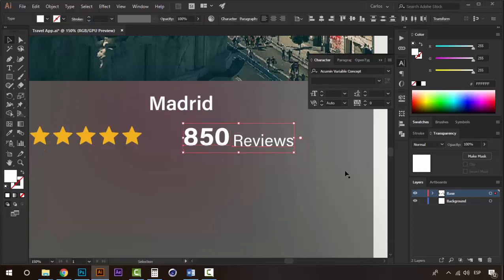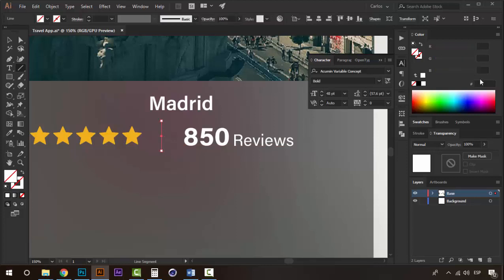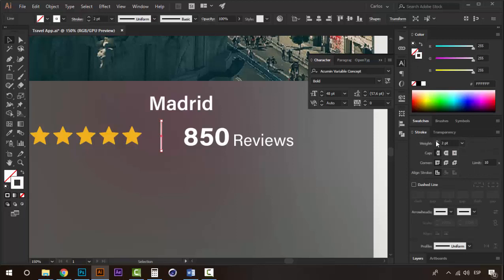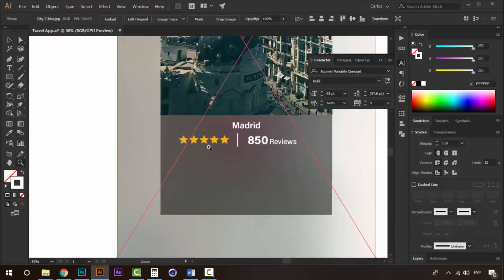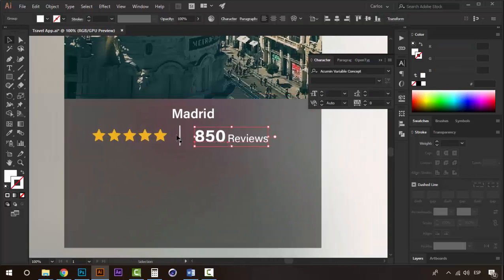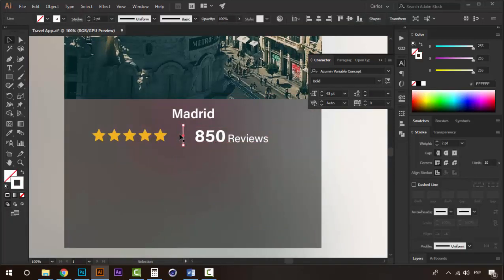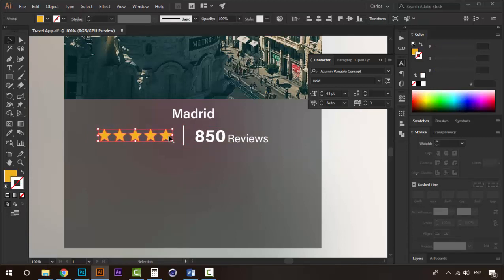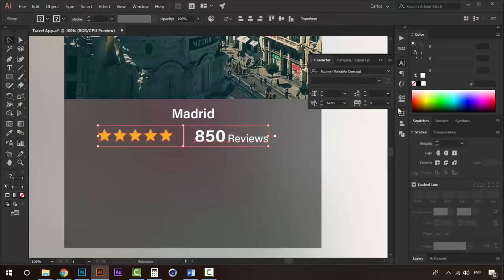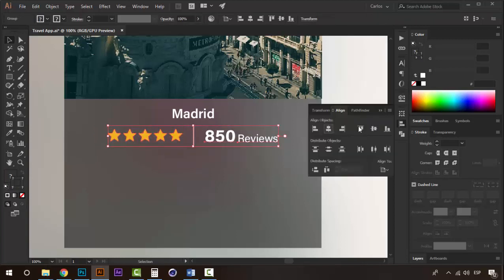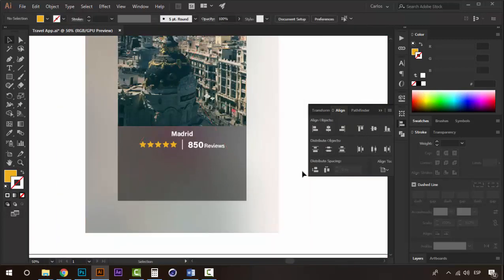And I'm going to group them, and to separate these two items I'm going to create a little line here with a stroke, a white stroke of around 2 points. Yeah, that's exactly what I wanted. I'm going to take this a little bit closer, just like this. Now group everything here and make sure it's aligned to the middle, like this.